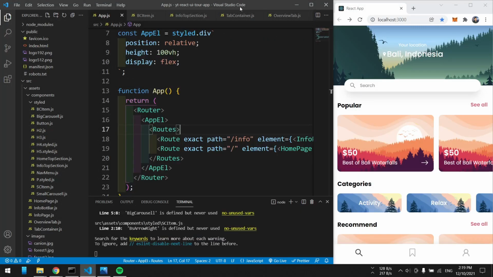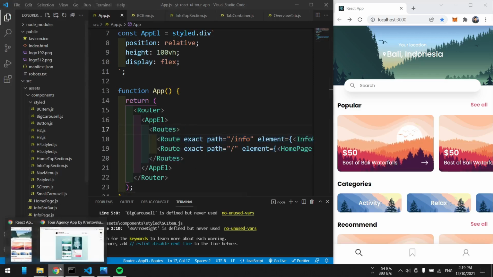Hello there. In today's tutorial, we're going to take a look at this beautiful design and implement it in React using styled components. But before we get started, let's take a look at the design itself and who designed it.